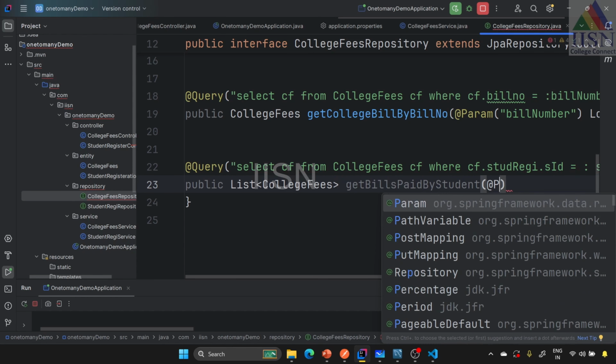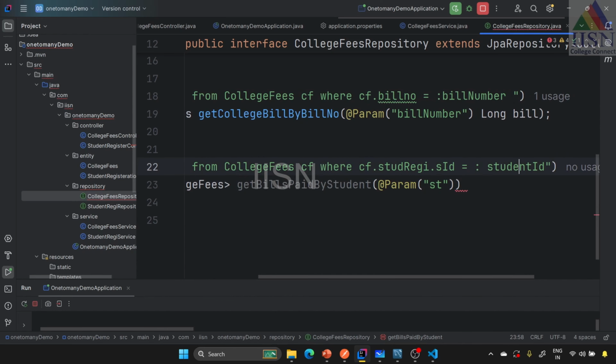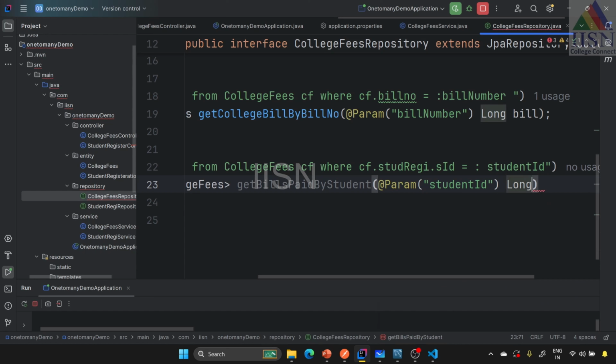Then I'm going to use the @Param annotation. Inside this, I'm going to mention student ID, so we need to pass the same name, right? Student ID, whatever we gave over here. Student ID is of type Long, and then I'm going to mention any name, SID, student identity. That's it. Now you see we wrote this query.